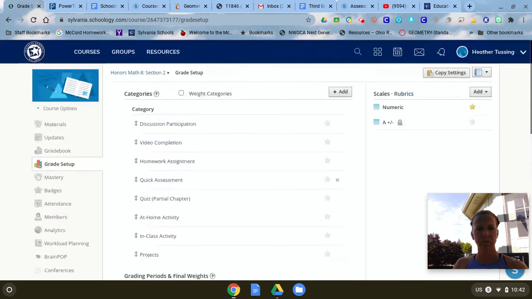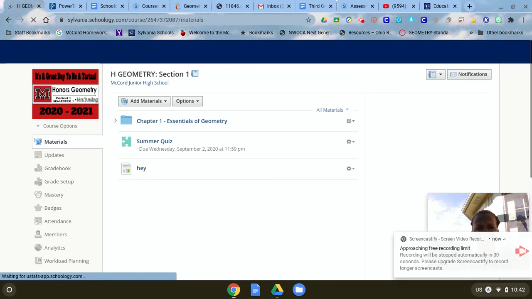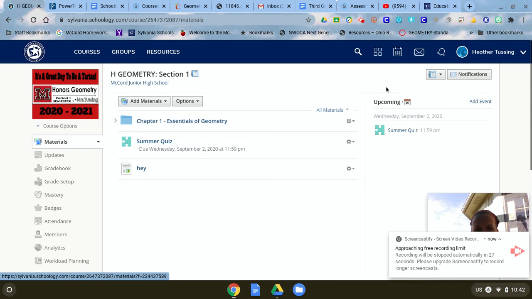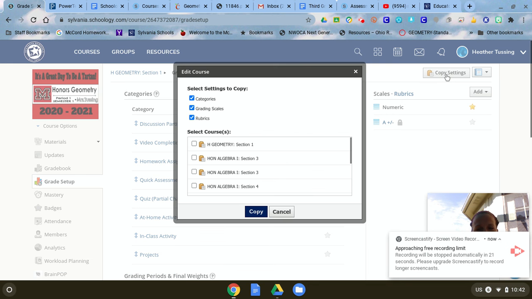So let me go back to my courses in honors geometry. Now, in my grade setup and my categories, I don't just have to copy to one class. I can copy to any class that I want to. It's so convenient. If you have all math classes and you're going to use the same thing, then you can do it right from there. But if you have some classes that you don't want to use those same settings on, then you don't have to click on them. And that's it.